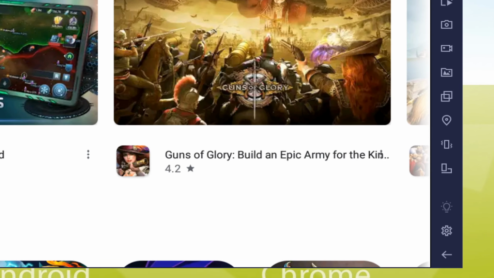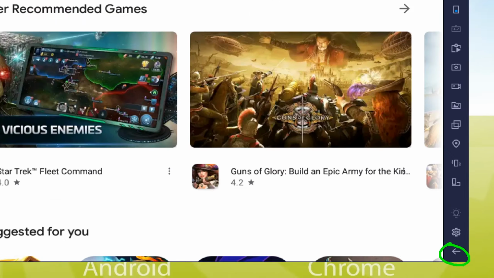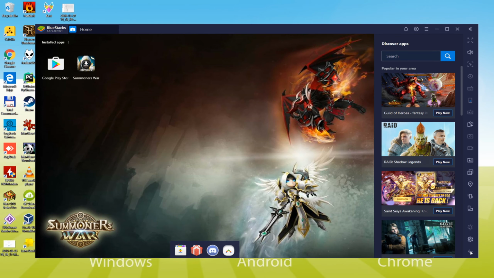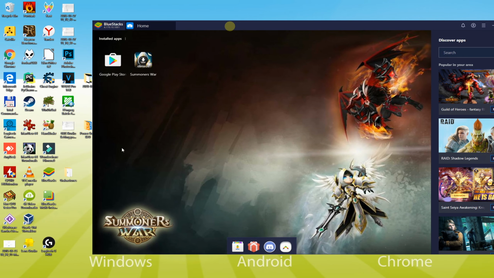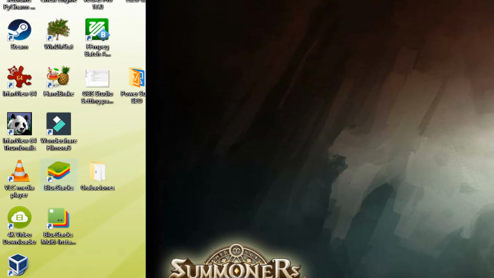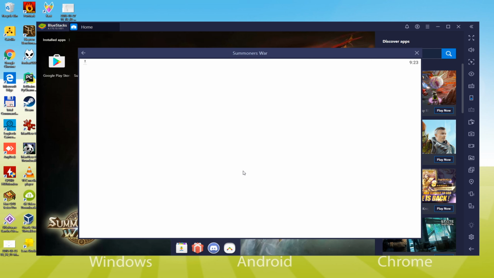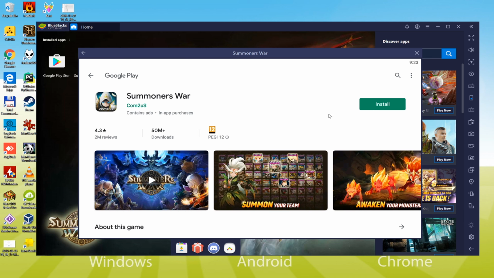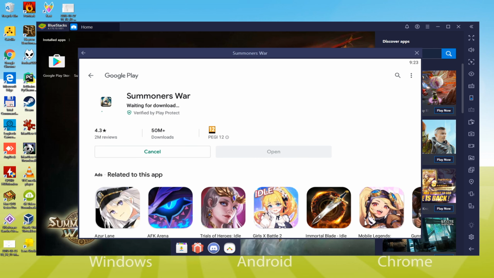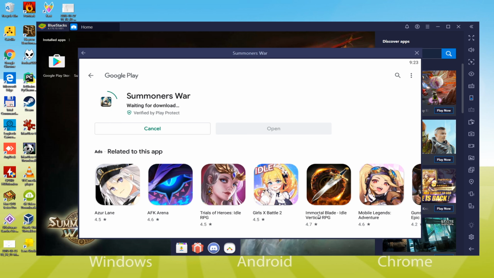If you want to get out of the emulator, this is an arrow, press on it. You will see these two icons, BlueStacks Multi-Instance and BlueStacks. Click on BlueStacks to launch the BlueStacks application. It is time to install Summoner's War on your laptop or computer so that we can play this thrilling game on a big screen. See, we are going to press Google Play in order to install this exciting game.